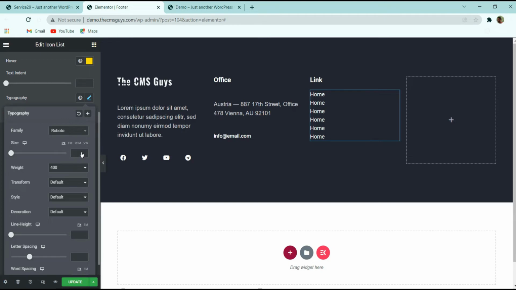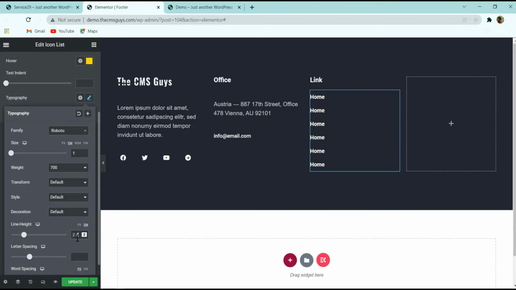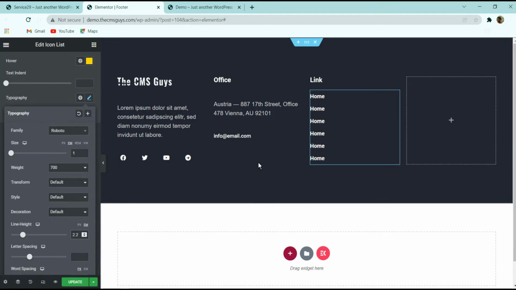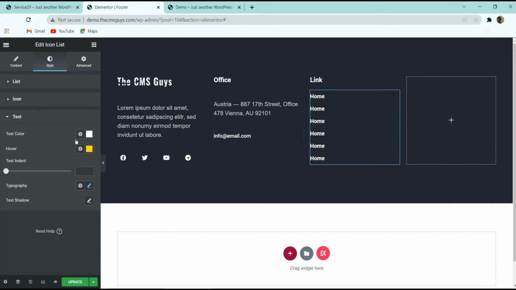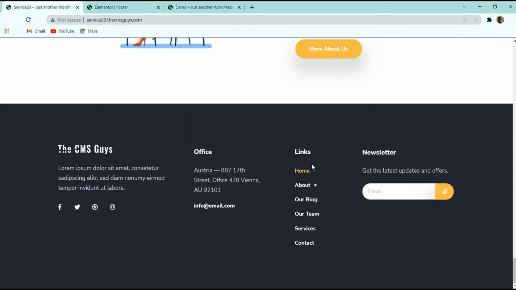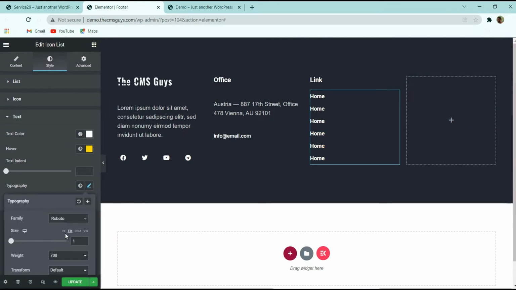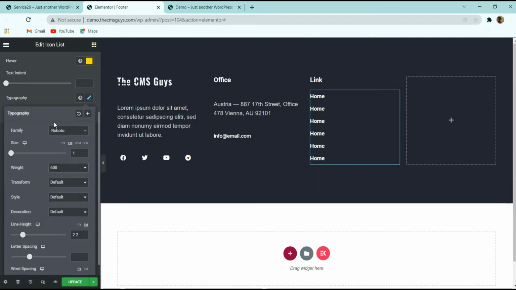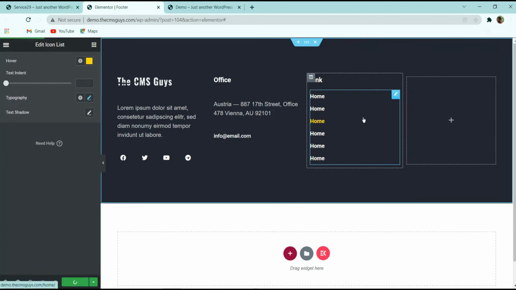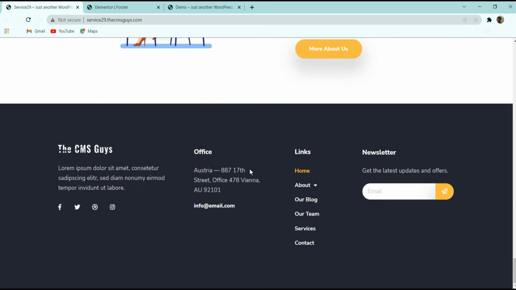Suppose if you want to change the font family, or give a font size, let me give it 1 em of font size, and then font weight I want to give it 700, and then line height I want to give it 2.5, or I can reduce it to 2.2 also. And then I just want to reduce the weight to 600 so that it will look more accurate. Okay, so we have created this link section.